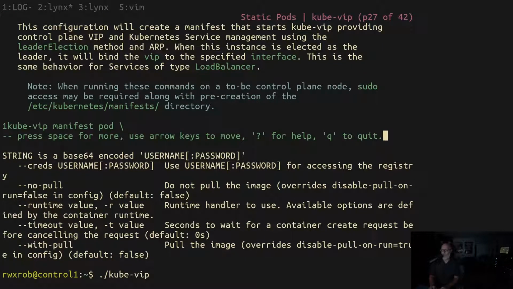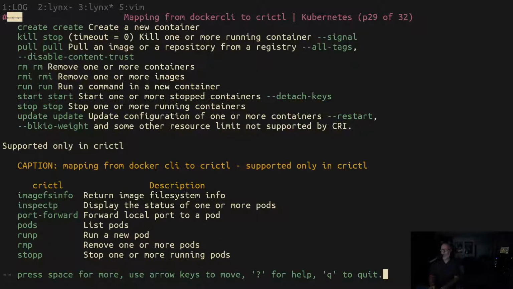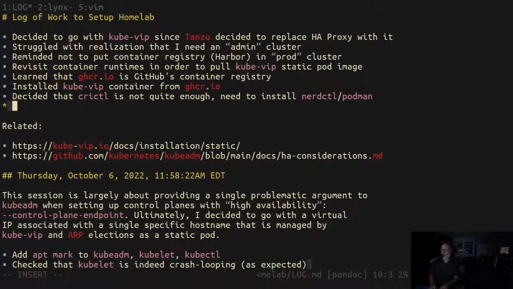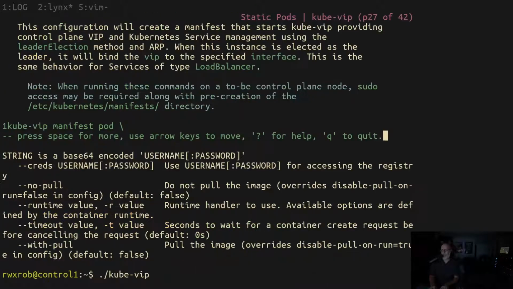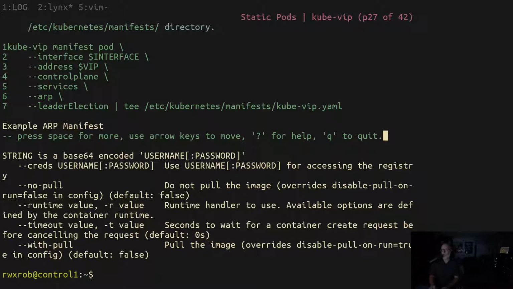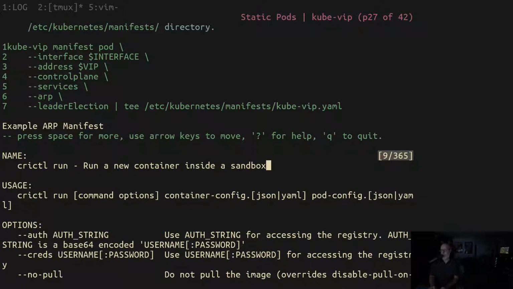Anyway, so kubectl. Did I just zoom on accident? What the hell? Oh, here we go. All right, so, okay, here we go. kube-vip. What are we running again? Manifest. I mean, let's try something else. Let's try a help or something. Run container config.json. Run command and then options.